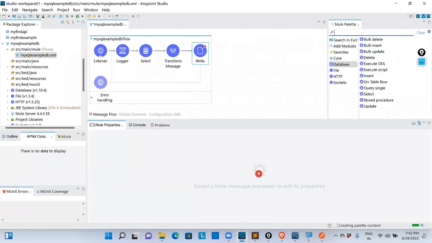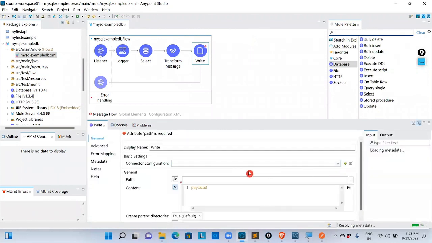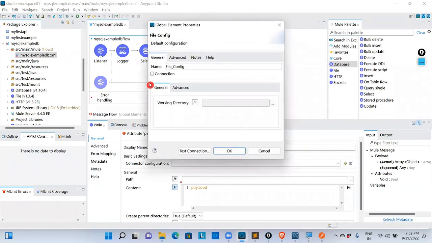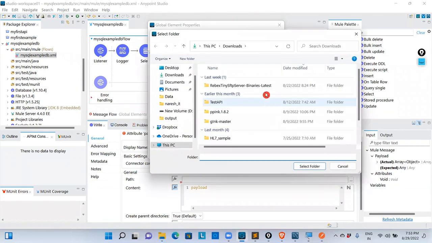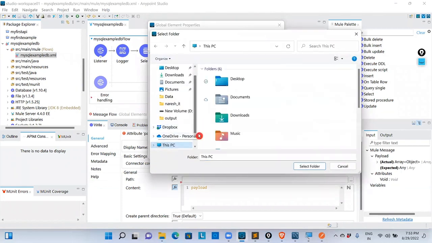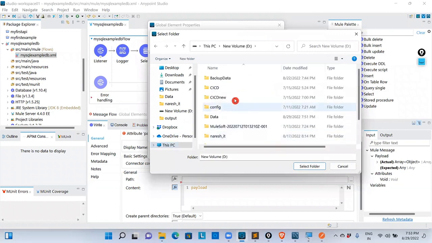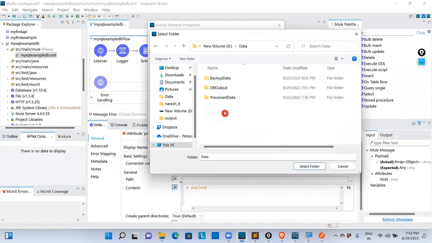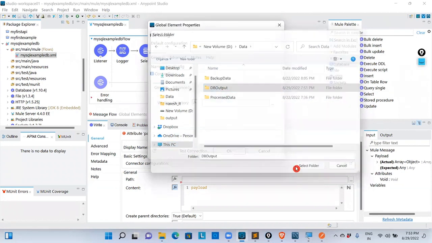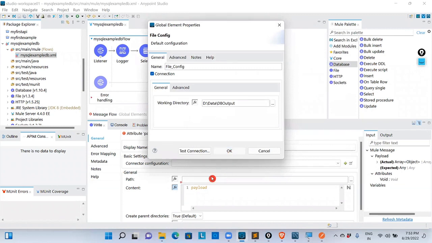So here we need to define the connector. You can directly give the path. Otherwise, you can define your working directory, and inside of that, you can mention the URI. So first I am defining my working directory. Click on connection. Where is my working directory? Click here. Inside the D drive, where inside D? Data. What inside data? DB. So this is my one. Click on OK.